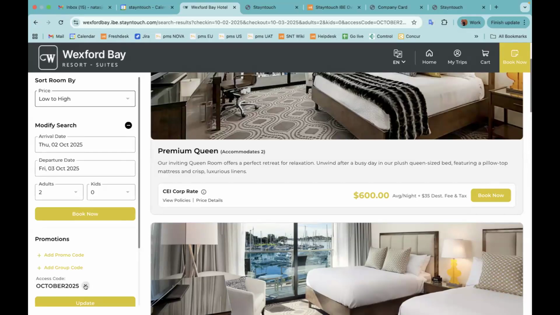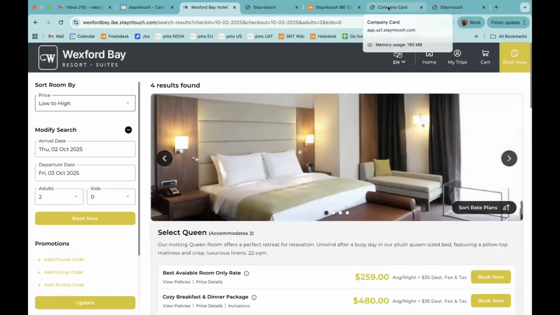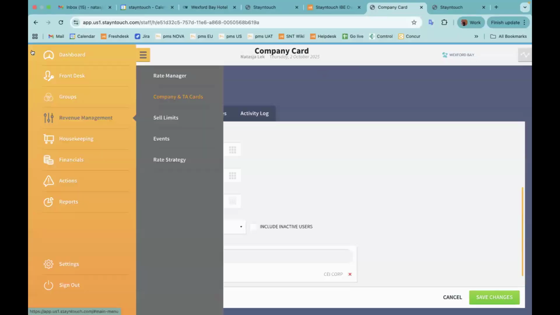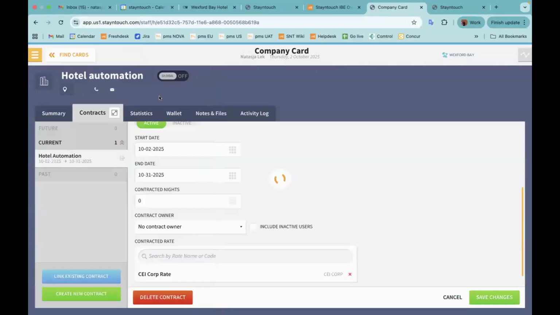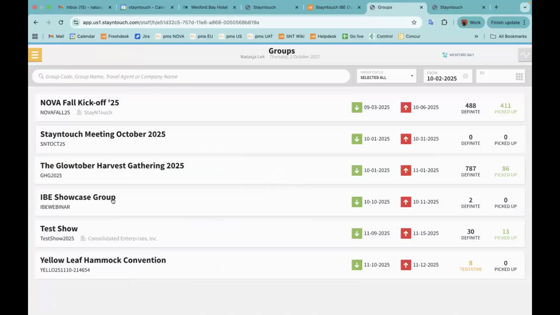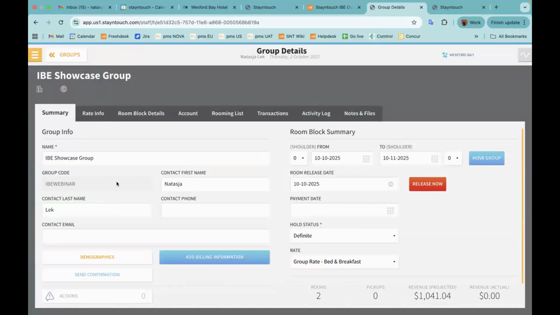Alrighty. Then we also have group bookings. And the great thing about Stay in Touch IBE is that groups really work seamlessly together with the IBE. All right, so I have created a group already in Stay in Touch. We know how to create our groups. Let's see. So I have added a group code that I can then use. And of course, I need to have my room block.